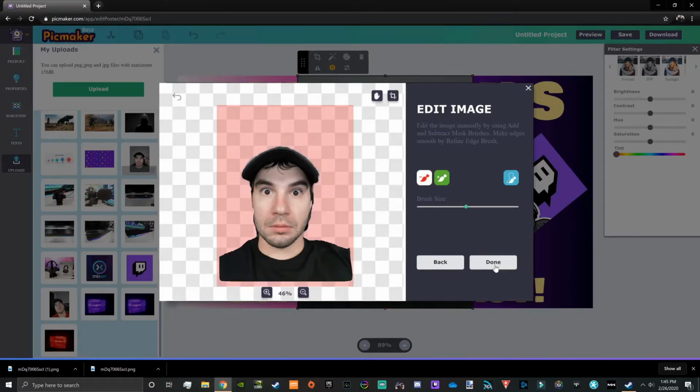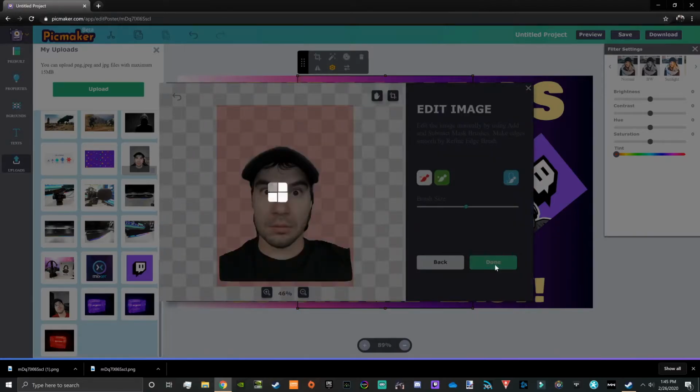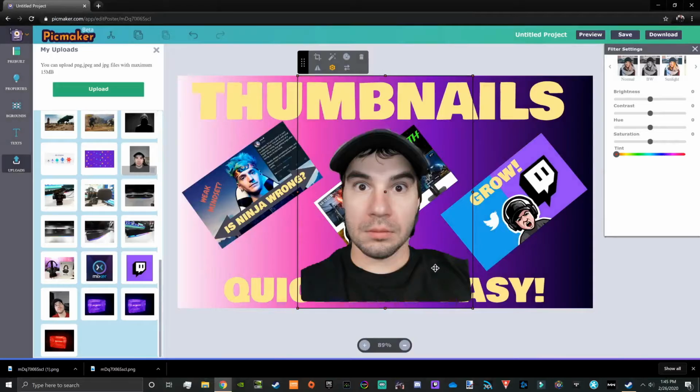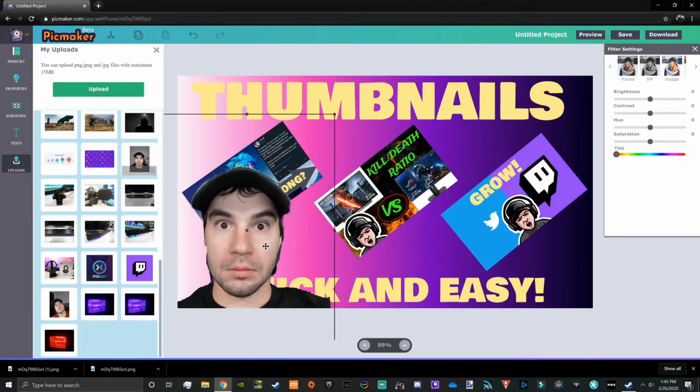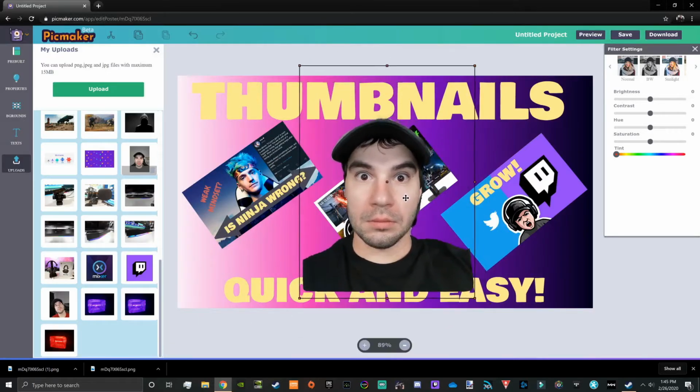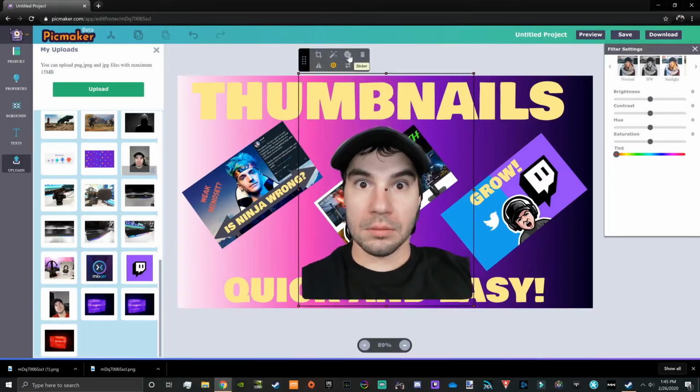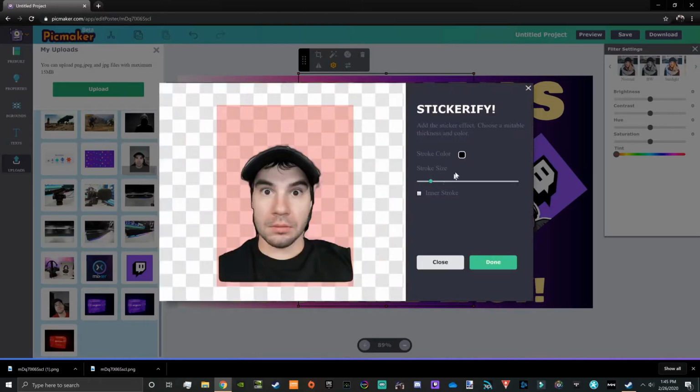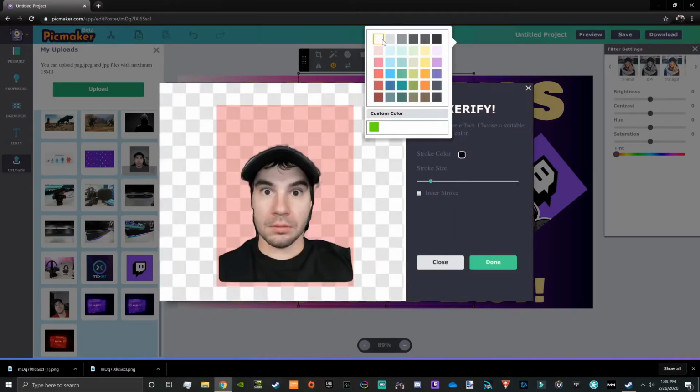All right, so now we got the head of a bush. Now look at me. Oh my god, that's terrifying. Well, you can drag it around, put it anywhere, if you want to overlay yourself. Another trick we can do here is we can add a sticker. What that does is outlines our image to make it pop more, as you see in most thumbnails on YouTube.